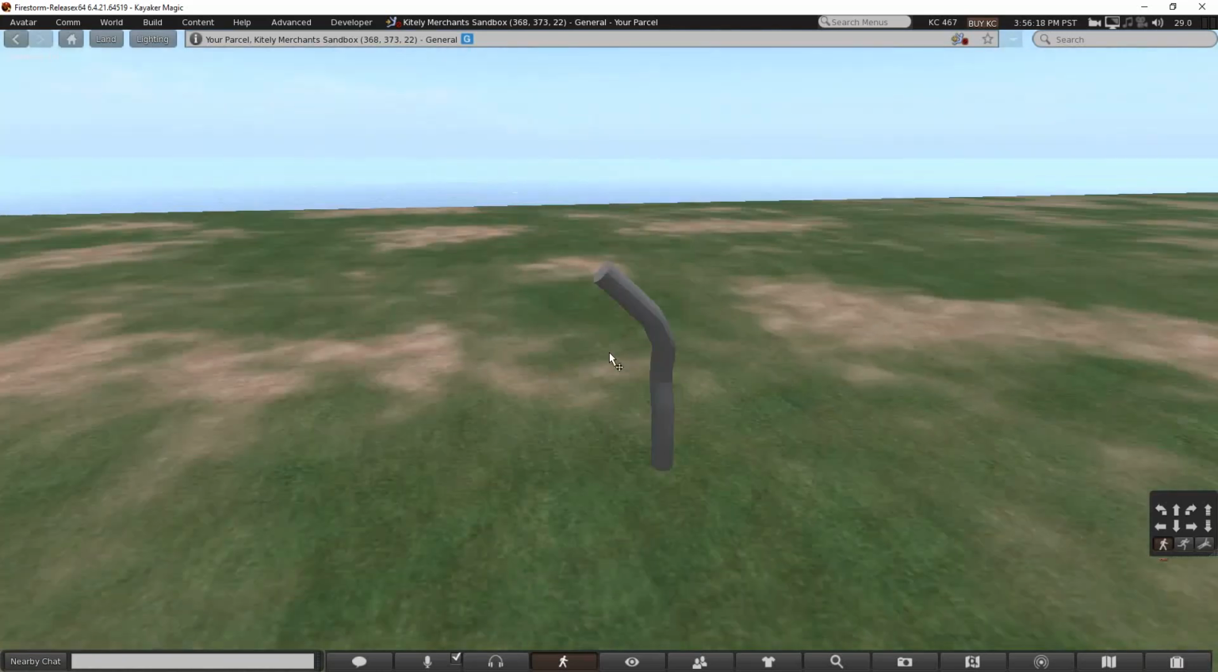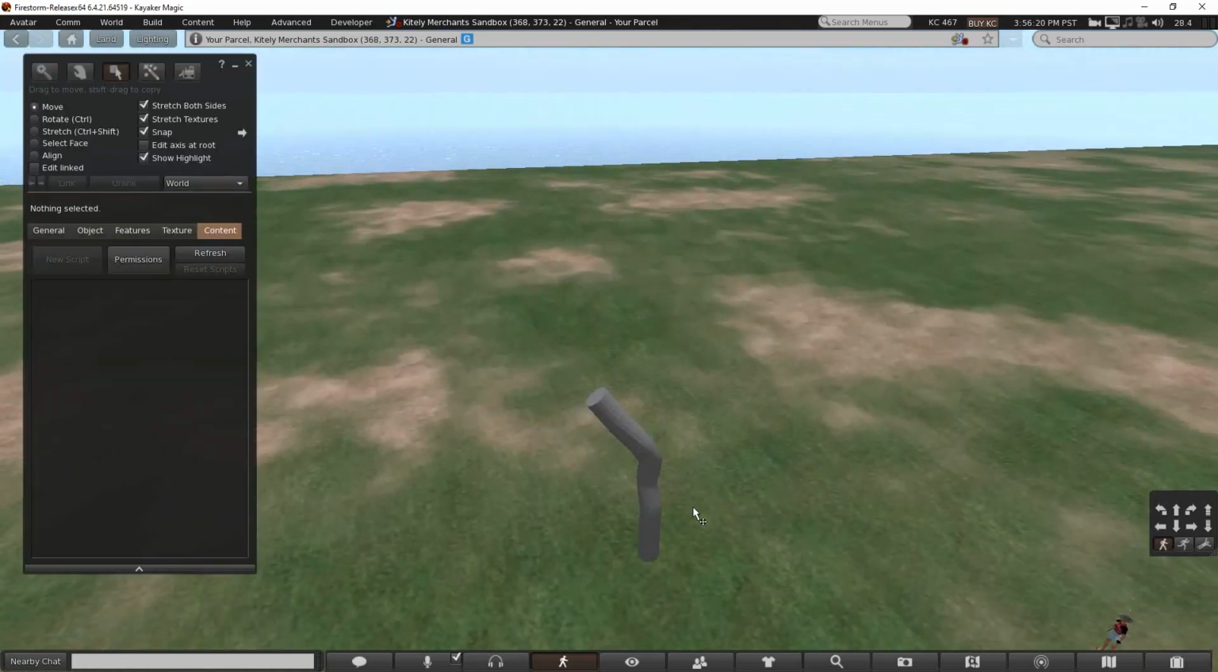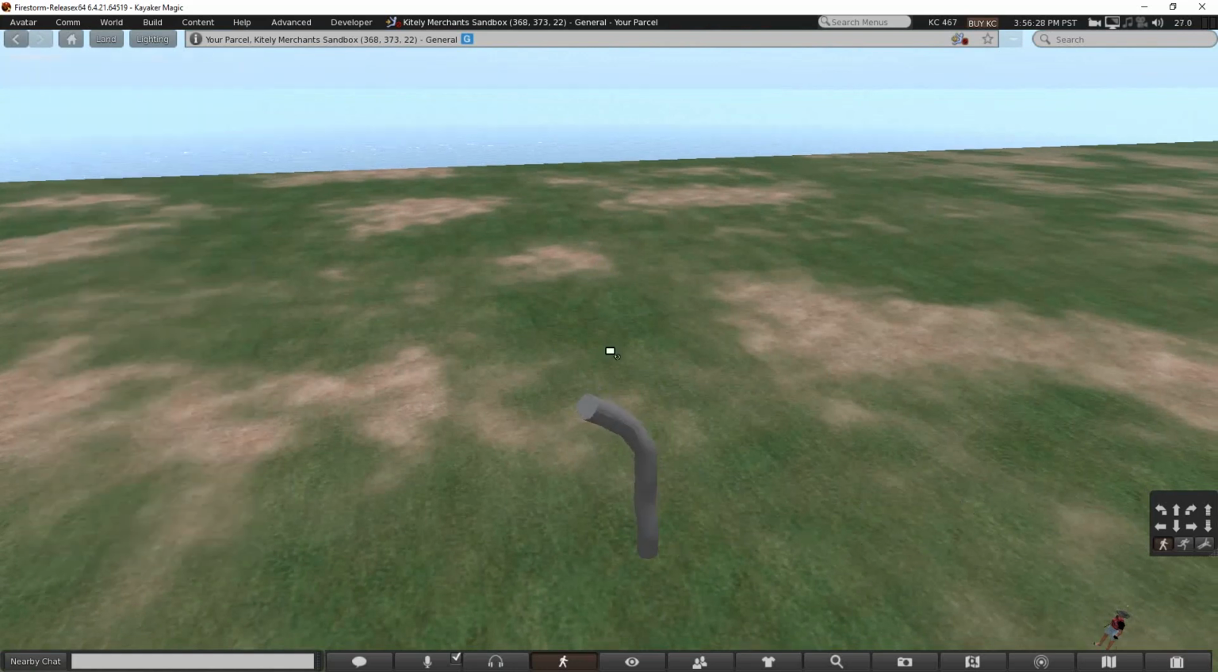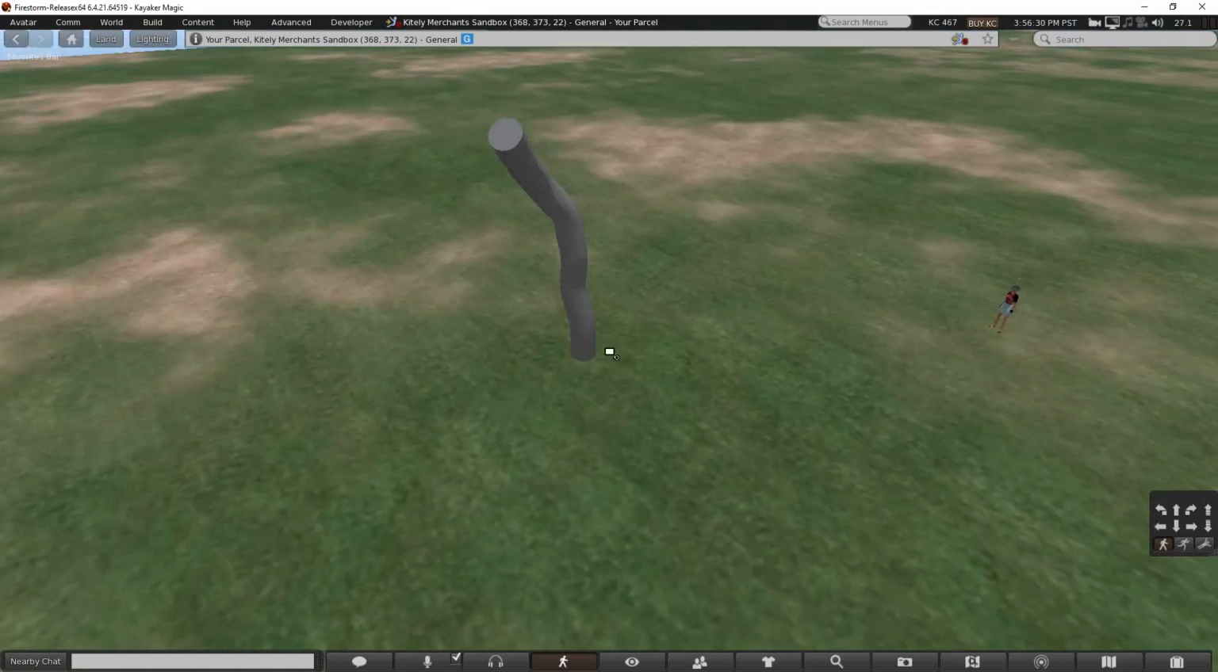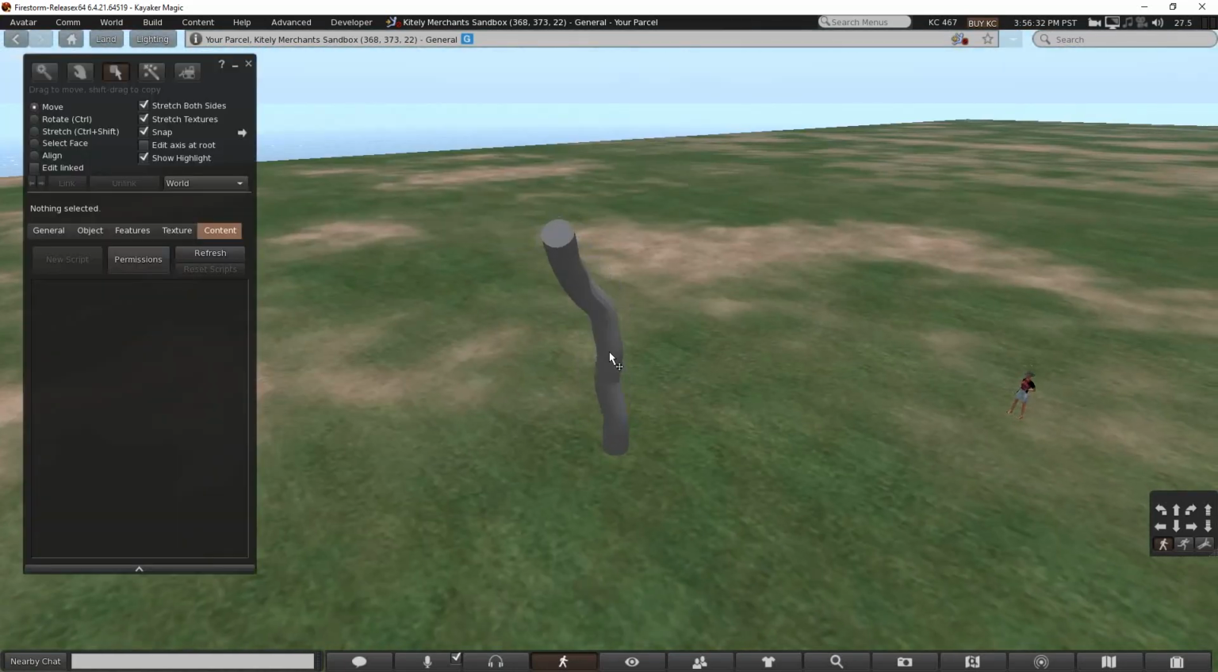So one could go back to the Blender file and add more moves to this animation, but we have succeeded in making something that is animesh and verified that it is in fact working.